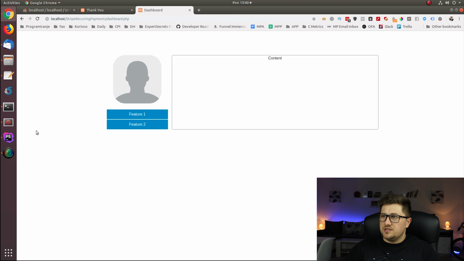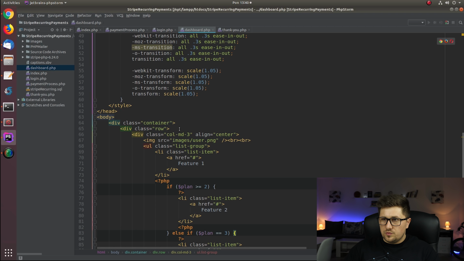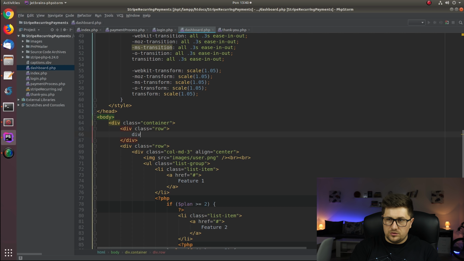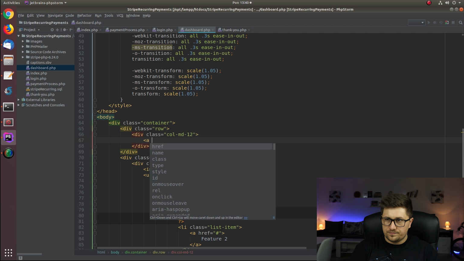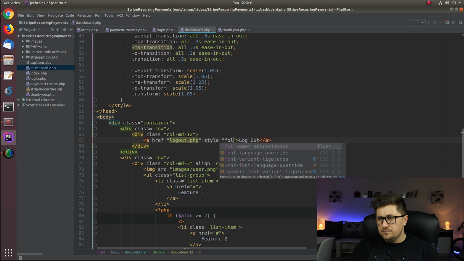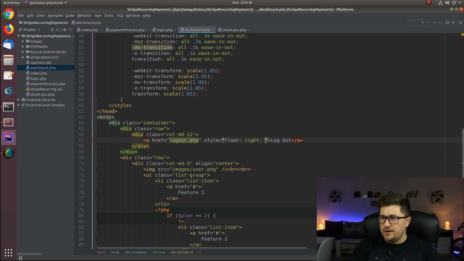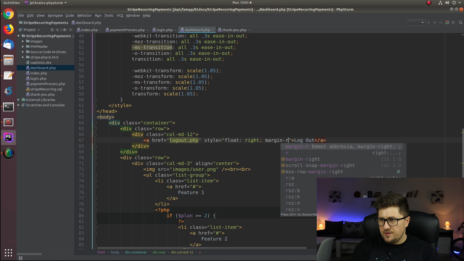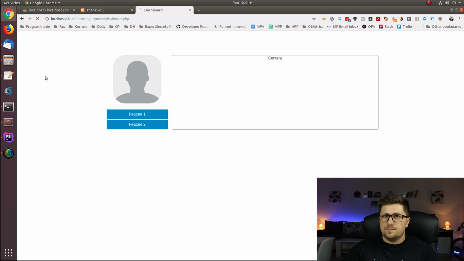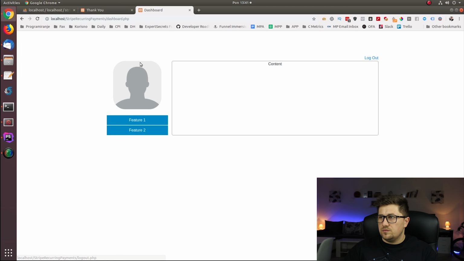And one thing that is missing here is a logout button, so maybe I will just add it at the top here. So let's say we will have one column md12, one link logout, let's say float to the right. And if I remember correctly, on Bootstrap it's about minus 15 pixels. Yeah, there's a logout button.